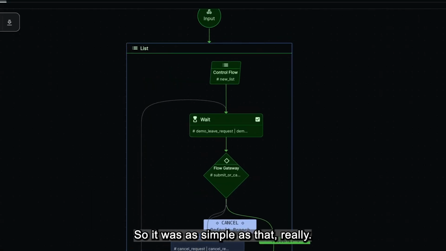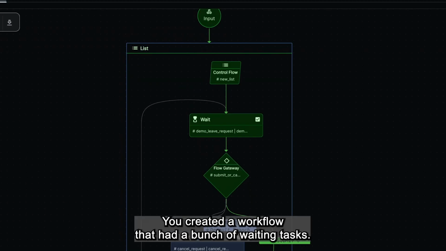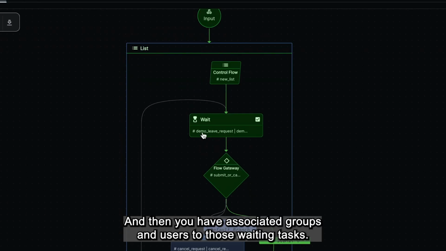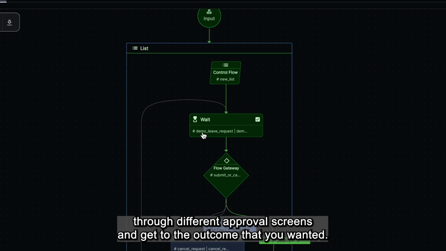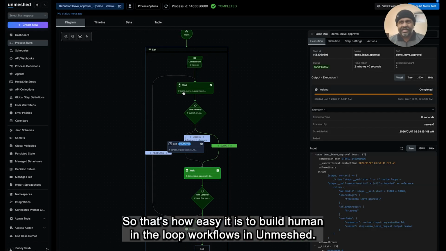So it was as simple as that, right? You created a workflow that had a bunch of waiting tasks, and then you've associated groups and users to those waiting tasks. And then with this implementation, you were able to navigate the user through different approval screens and get to the outcome that you wanted. So that's how easy it is to build human-in-the-loop workflows in Unmeshed.